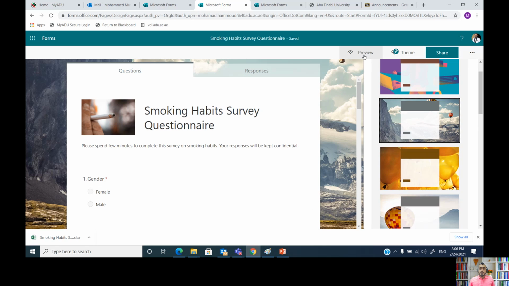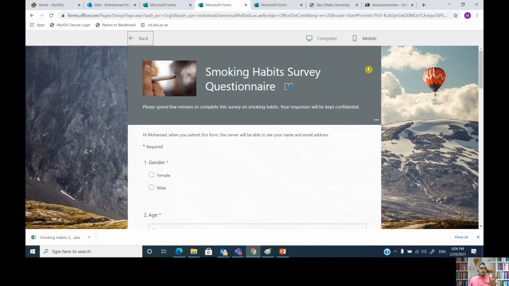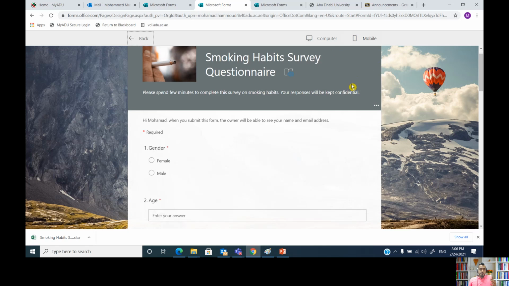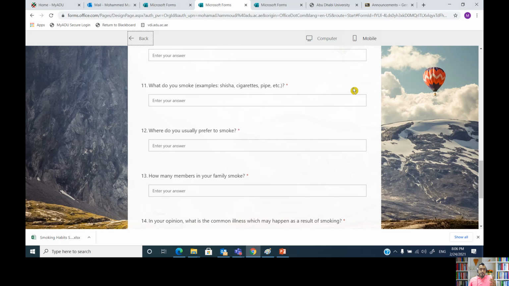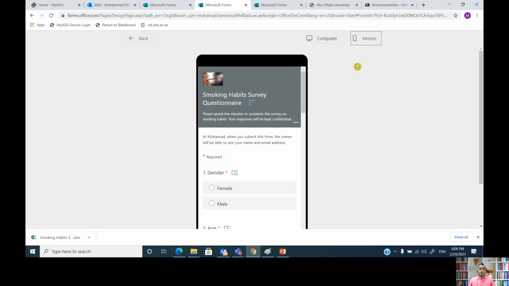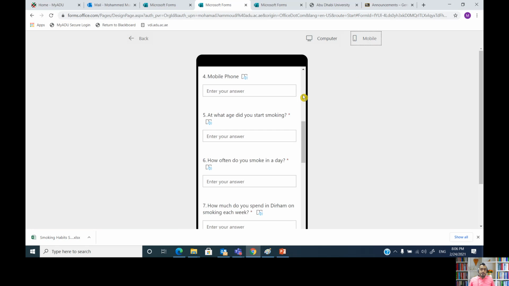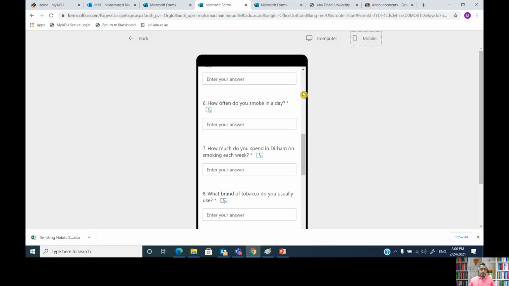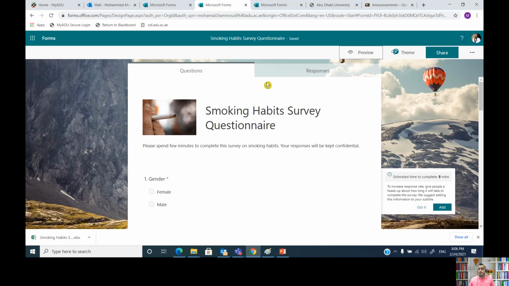If you click on this tab here, preview, you'll be able to see how the survey looks. If I'm going to use a computer, this is how the survey looks. And if I'm going to access it using a mobile phone, this is how the survey questionnaire looks. We need to go back, and now I'm going to show you how you can share it with others online.